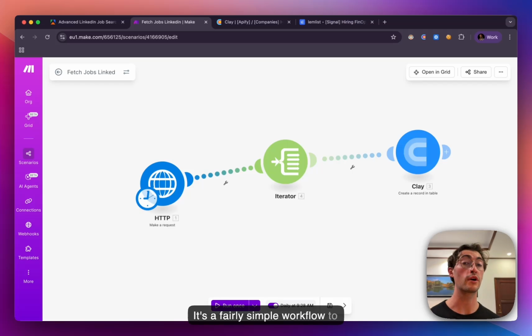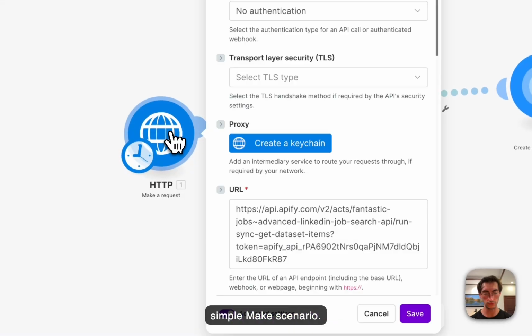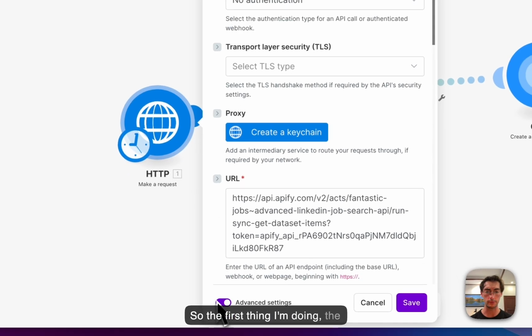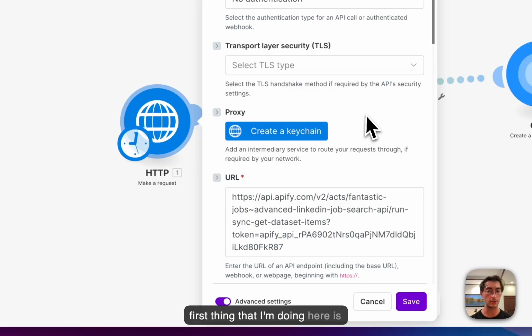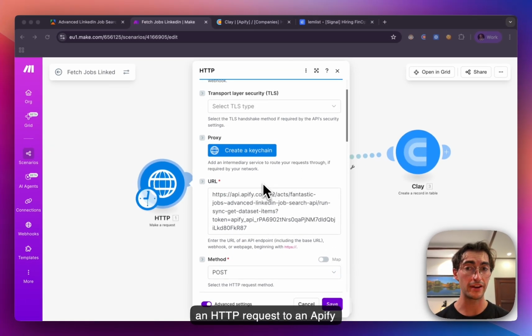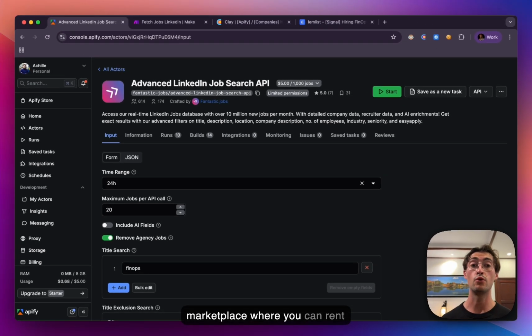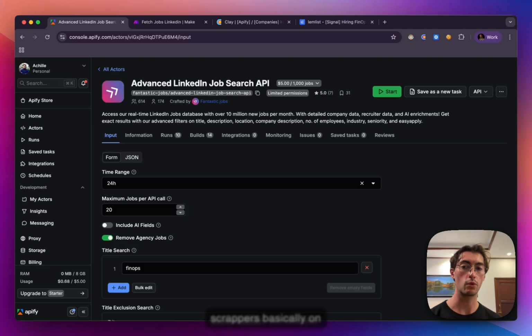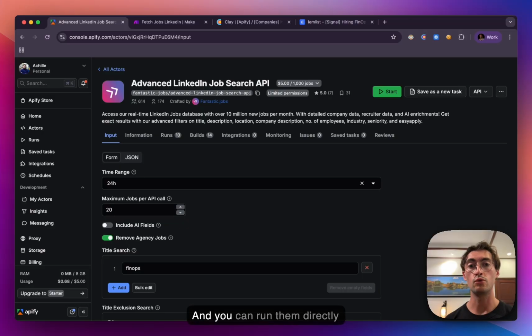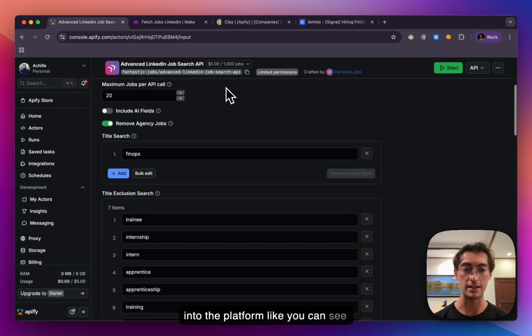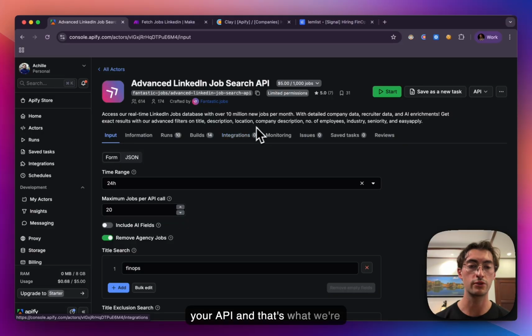It's a fairly simple workflow to understand, but I'll dig into every step so that you can basically copy paste it, right? So it all starts with this very simple Make scenario. The first thing that I'm doing here is an HTTP request to an API actor. If you don't know, Apify is basically a platform, a marketplace where you can rent what they call actors, which are scrapers, basically, or automation workflows. You can run them directly in the platform, like you can see here, or you can call them through the API. And that's what we're doing there.